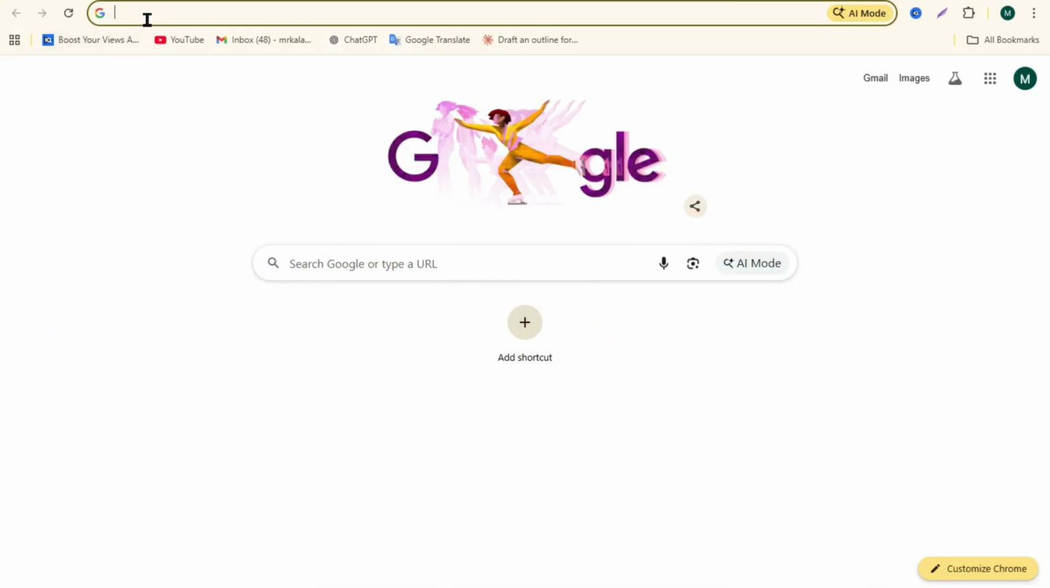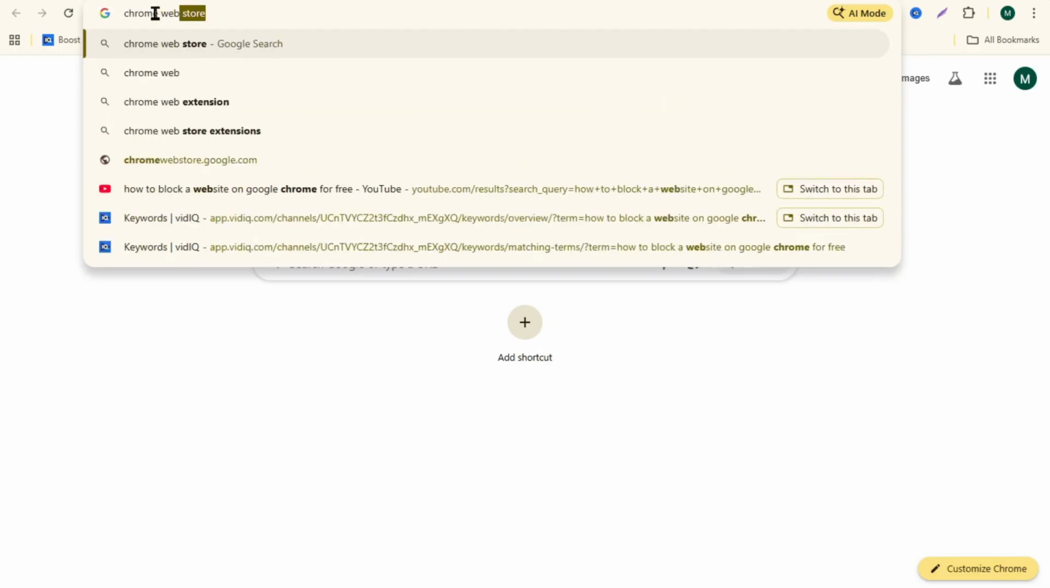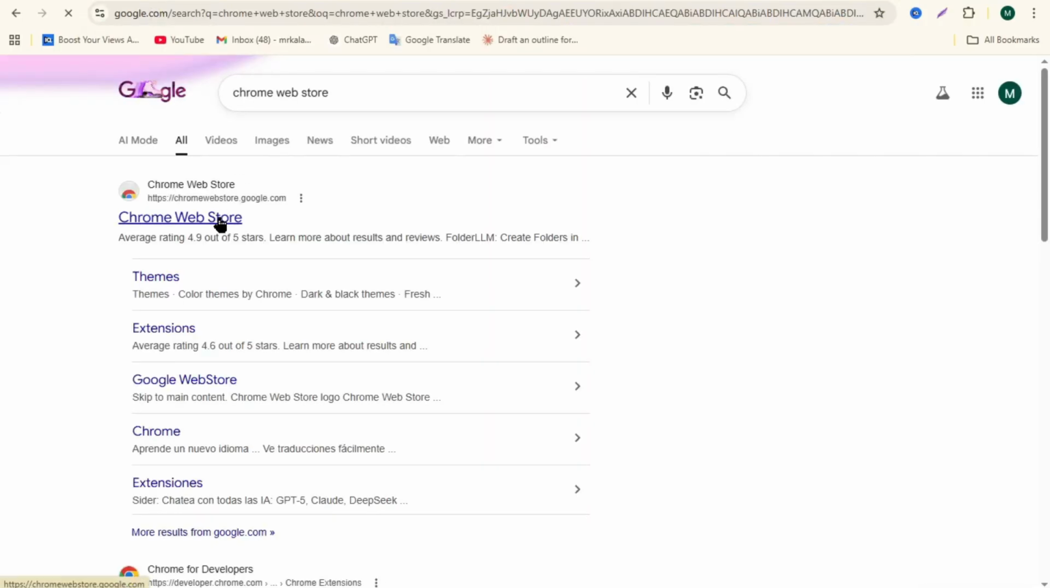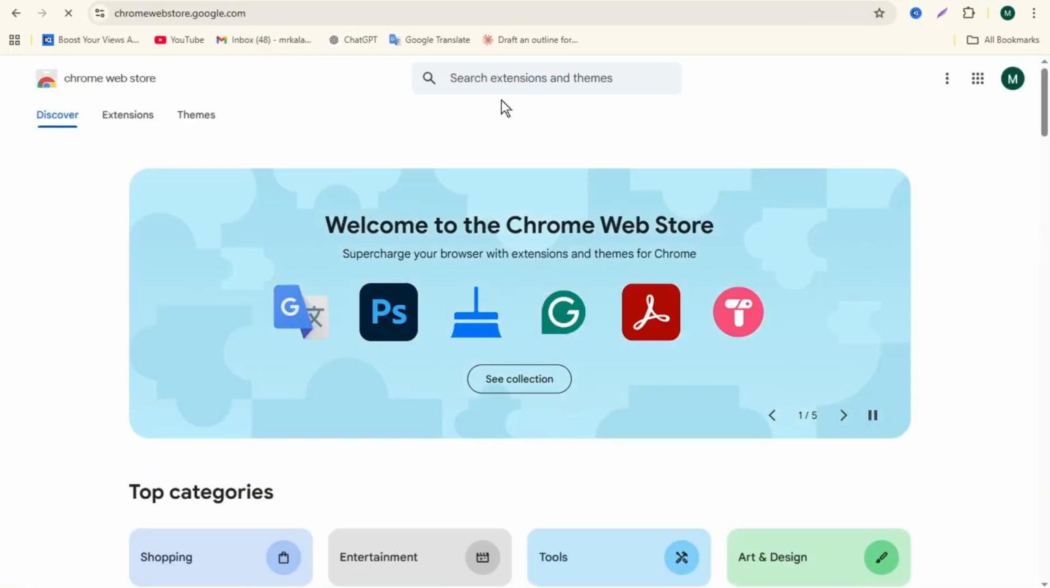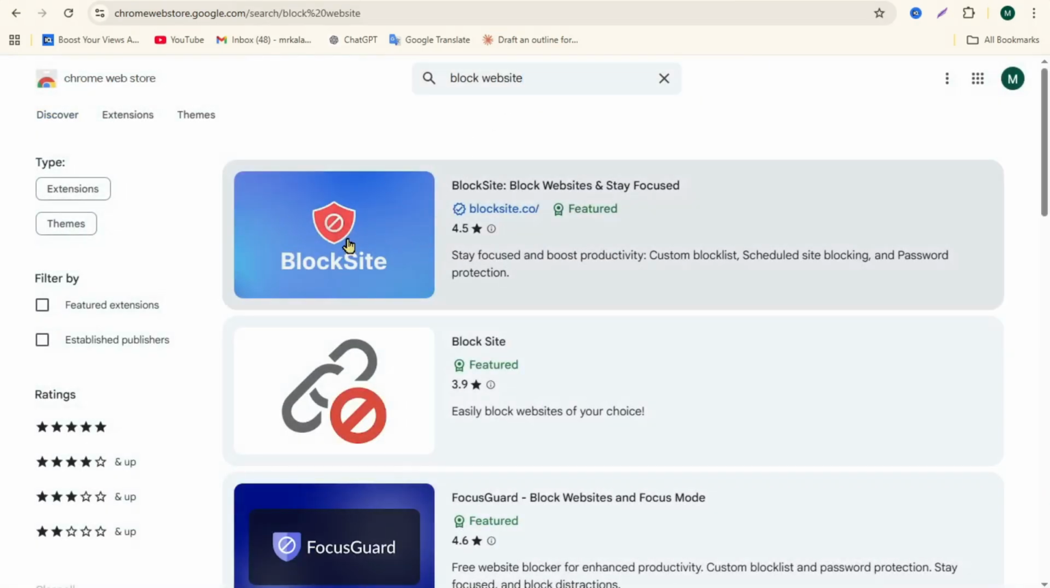First, I need to go to Google, then type Chrome Web Store, then open it. So I click on the first link, then here I type block website. So I choose the first one.